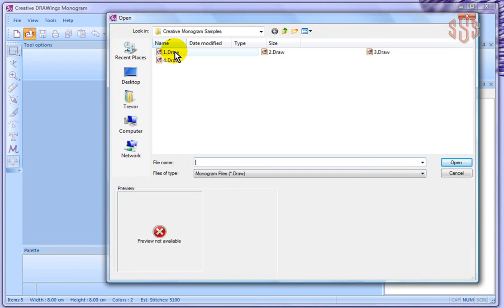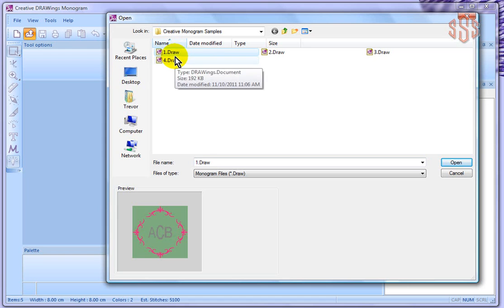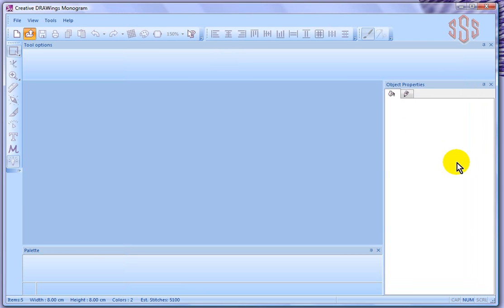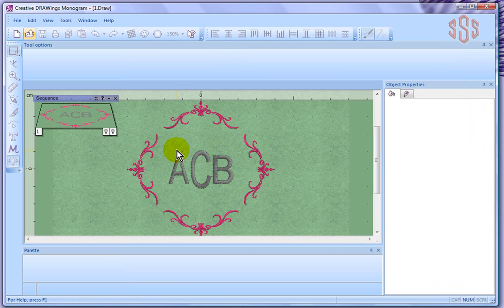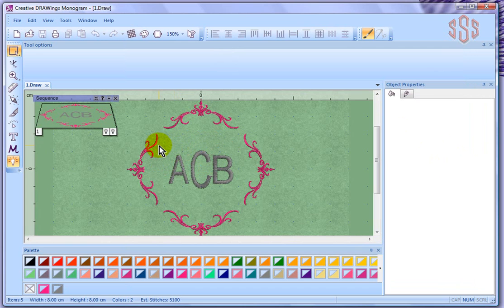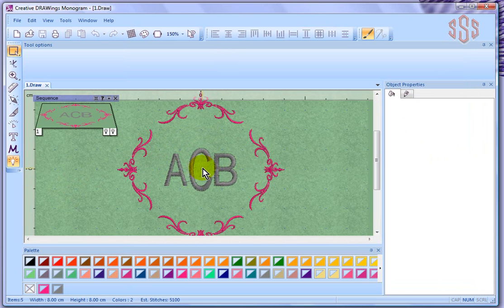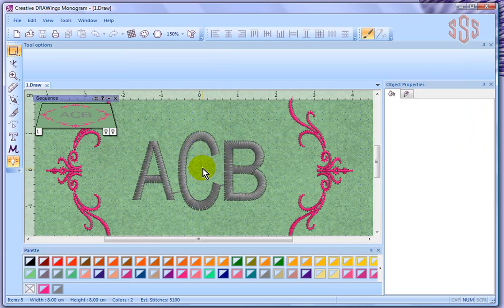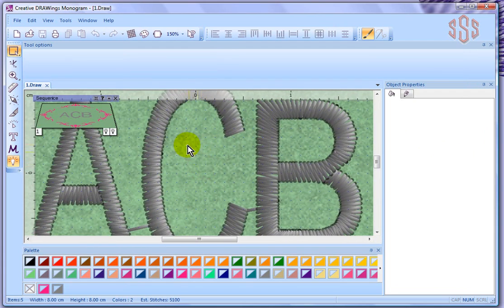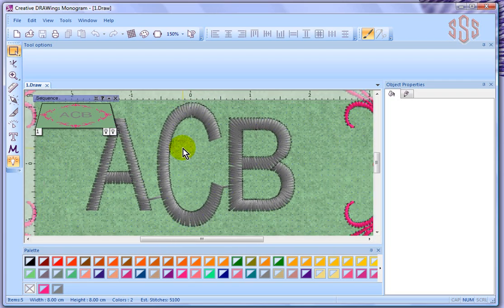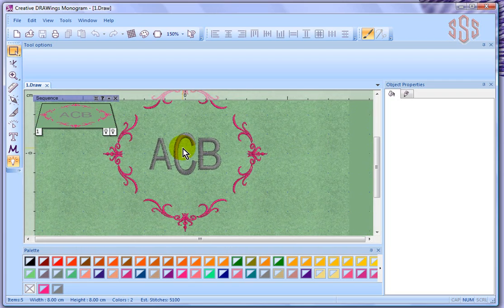And I'm just going to simply open one of the designs that I found in the Creative Monogram samples that were installed with the software. So it goes ahead and opens up that design for us. Now, I've already shown that I can zoom in by simply scrolling up on my scroll mouse, and I can zoom out by scrolling down on my mouse.